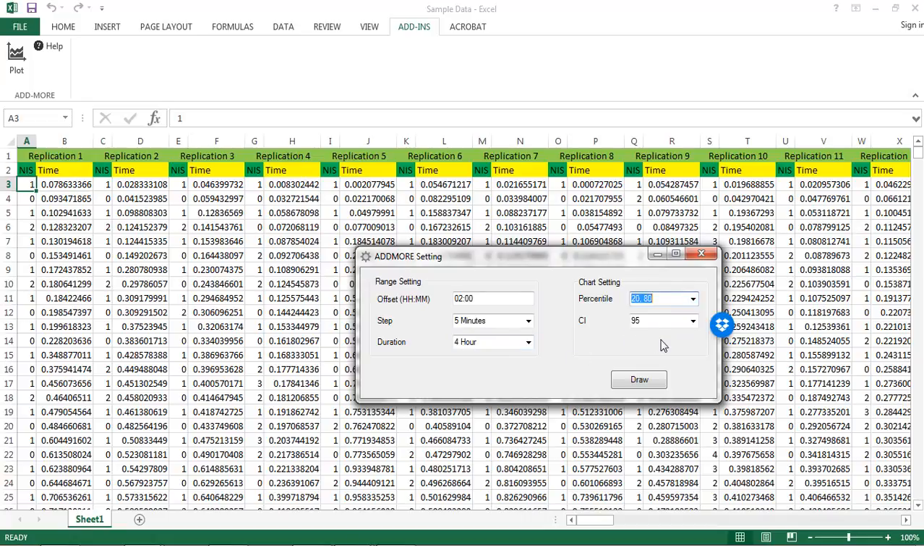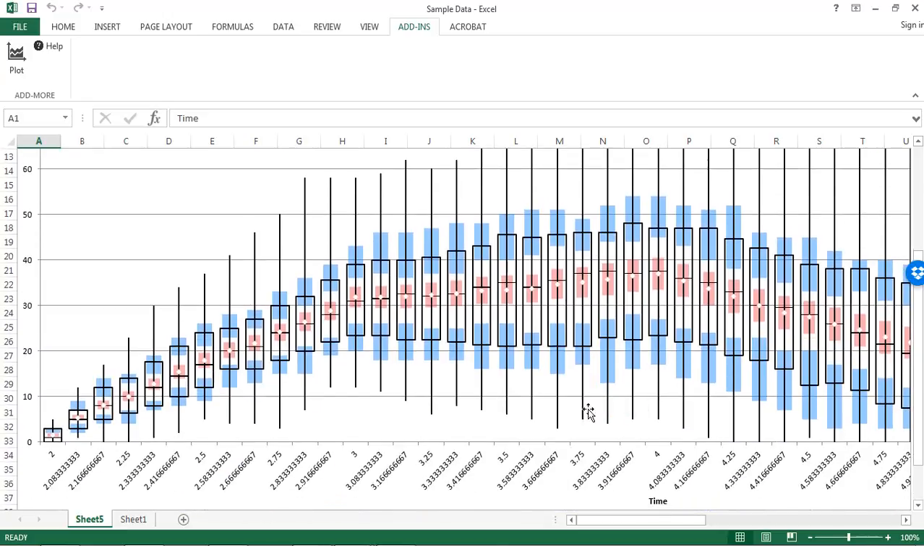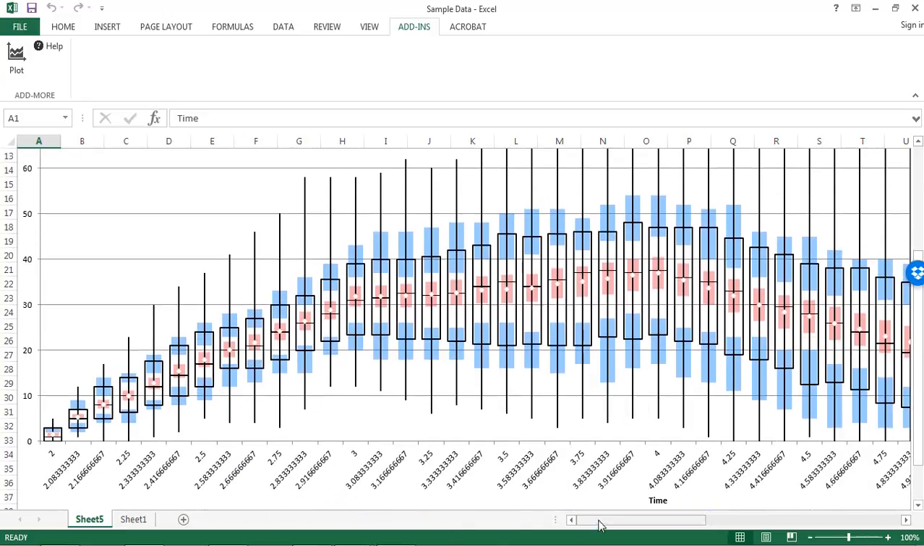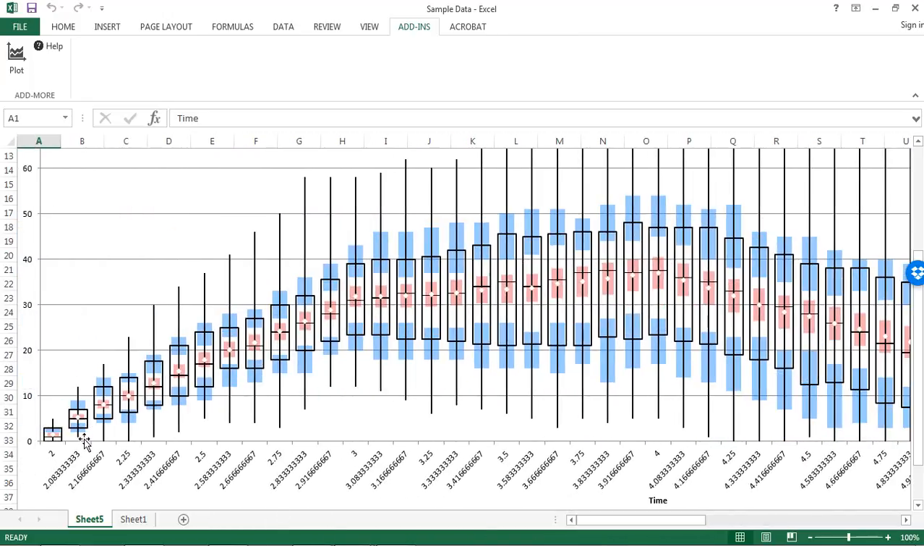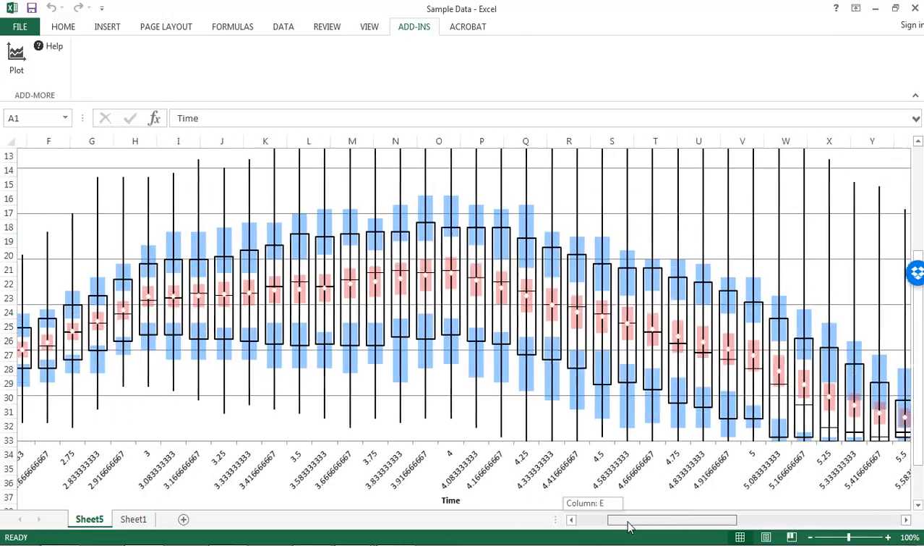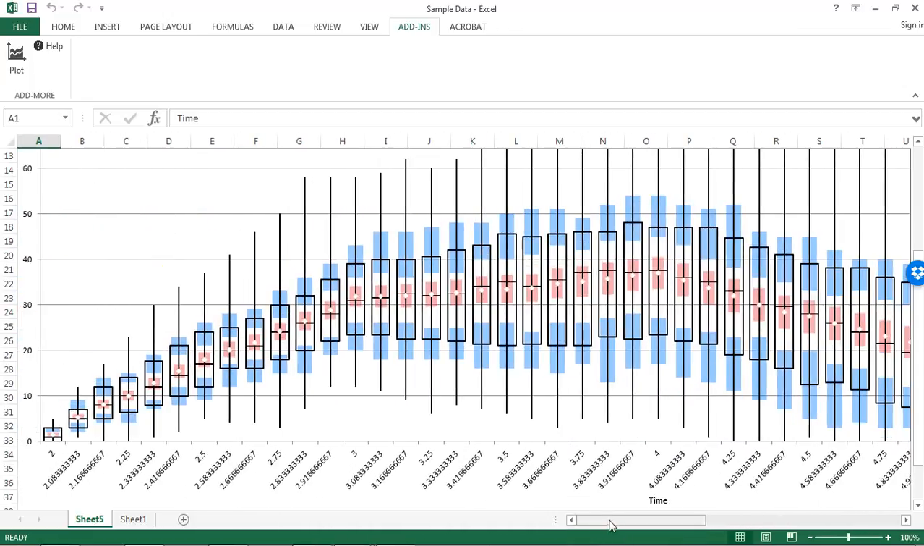You can change these percentiles. Let's say I'm interested in the 20th and 80th percentiles, and maybe a 98% confidence level. So I can click on draw, and now what I'm going to get is an add-more plot for t equals 2 to t equals 6 based on 5-minute intervals between my number in system add-more plots. So now I can do a much more detailed analysis of my number in system during lunch rush.